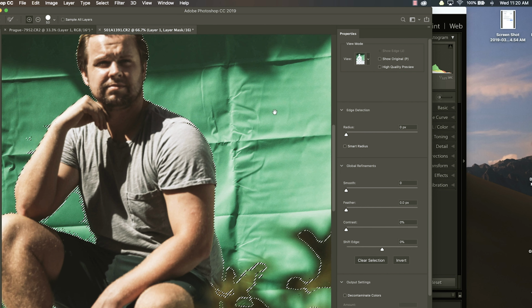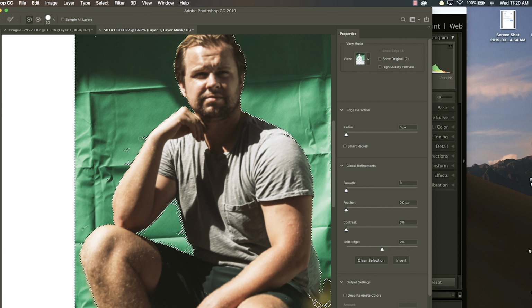So you don't need a green screen to do this. You can really do it with any background, but having the green screen or like a white screen, it just makes the selection a little bit easier so that you're doing less of this actually.